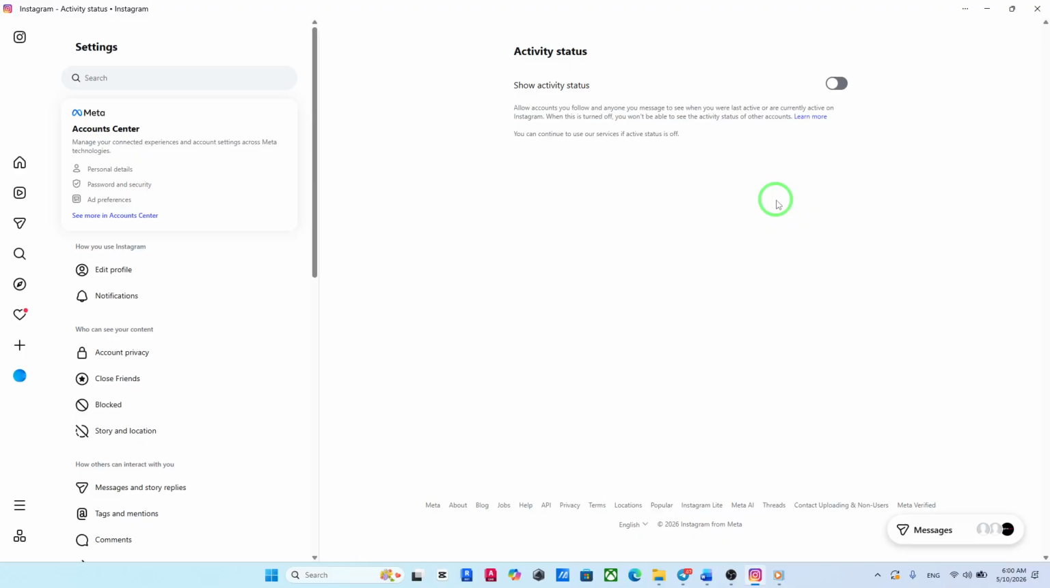Just keep in mind that when you turn this off, you also won't be able to see other people's activity status.